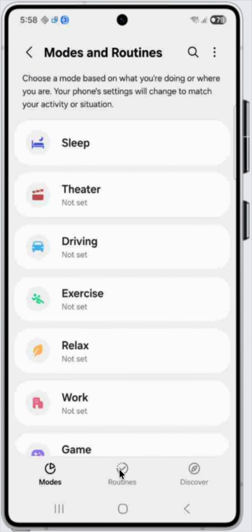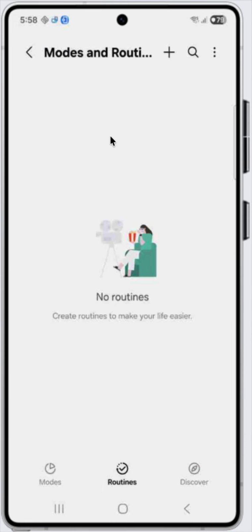All right, next, come down here to Routines, and I don't have any, but if you did, make sure, again, go through each one of them individually and make sure there's not one set up that automatically turns on Do Not Disturb at a time that you don't expect it to.